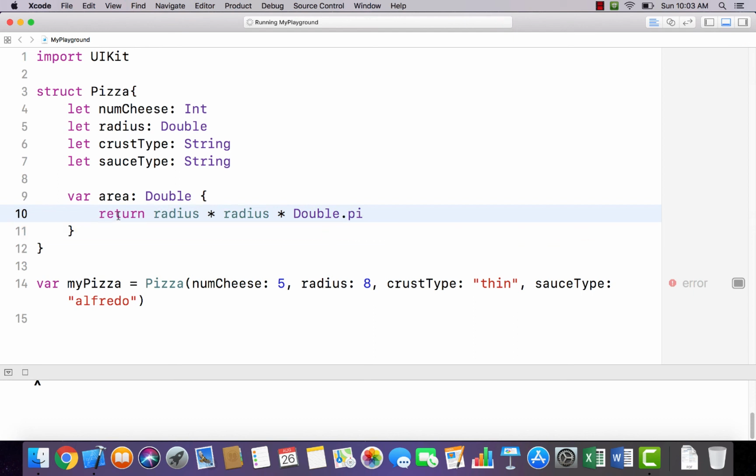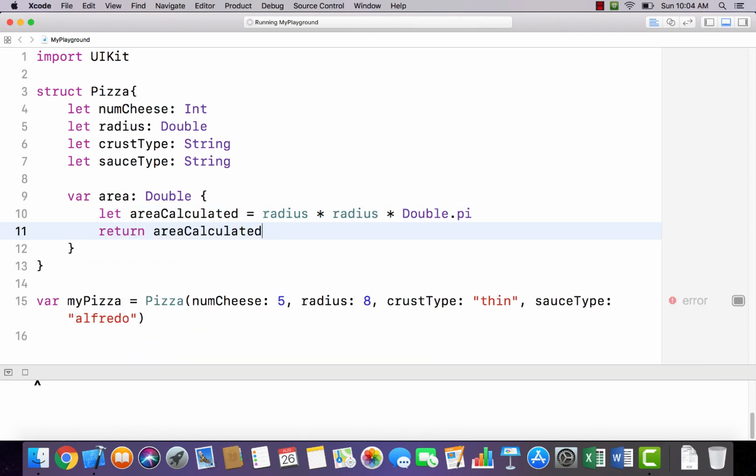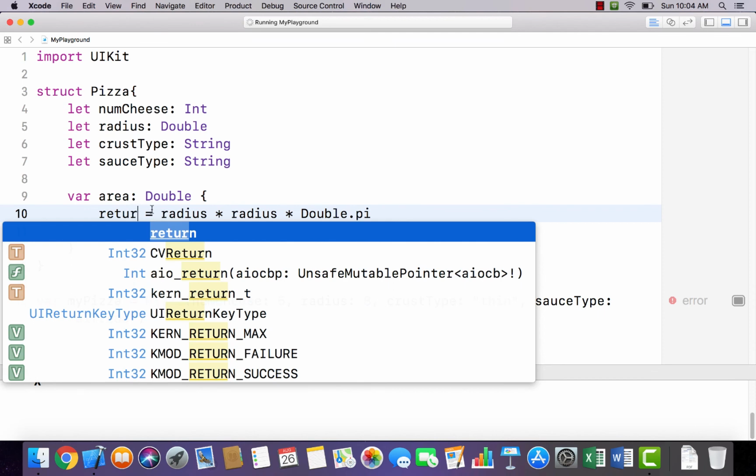What you can also do if you want is, instead of just returning that, you can create a variable and let's say area calculated equals that, and then return area calculated. You can do that as well. This might make a little bit more sense to you, but ultimately that's not really required. All you have to do is straight up return this.